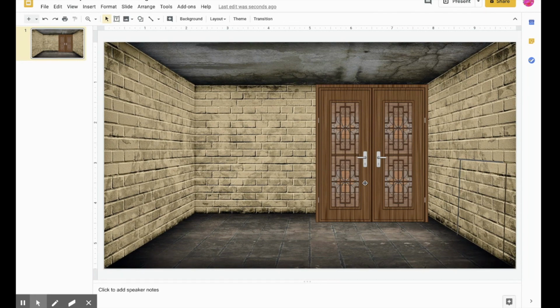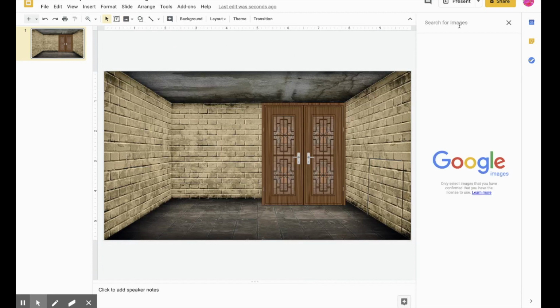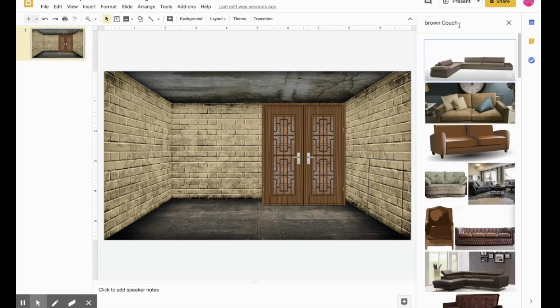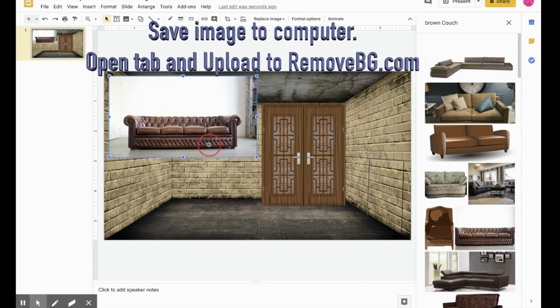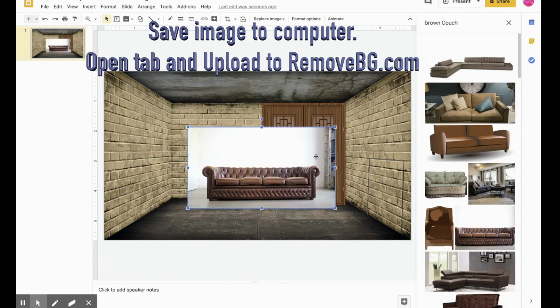So you're going to go up here to Insert Image, search the web, and we're looking for a leather couch. This one's okay, but I wanted leather, so let's keep looking. All right, so I'm going to insert that leather couch, but it has a background. So I'm going to use my snipping tool, and I'm going to cut this image out.